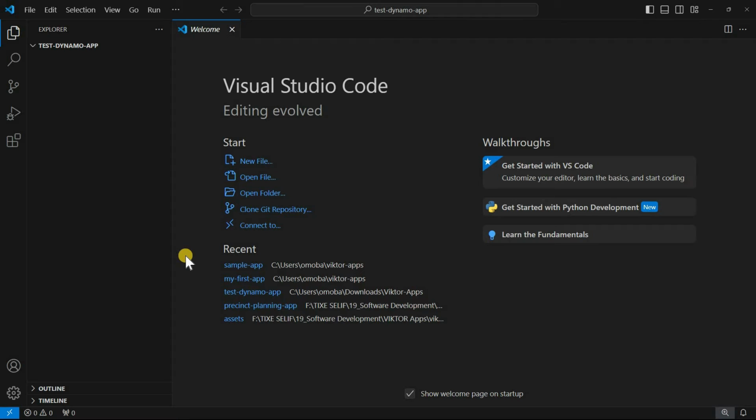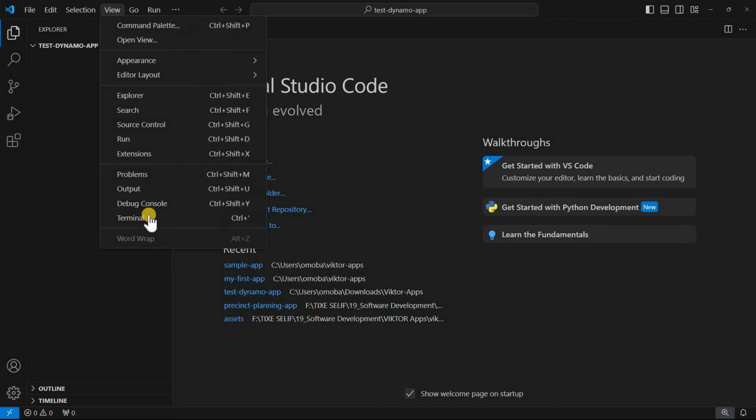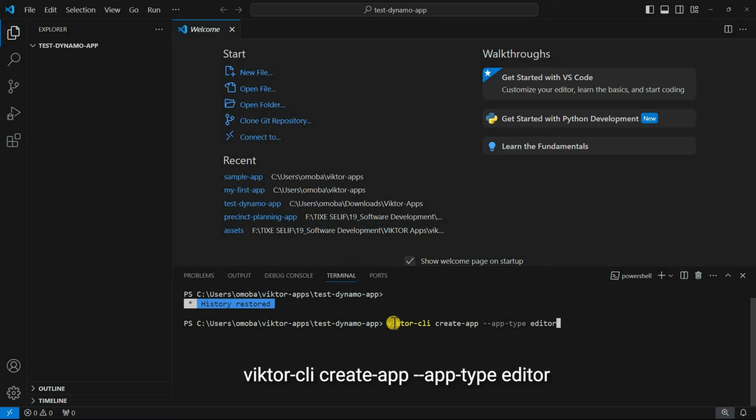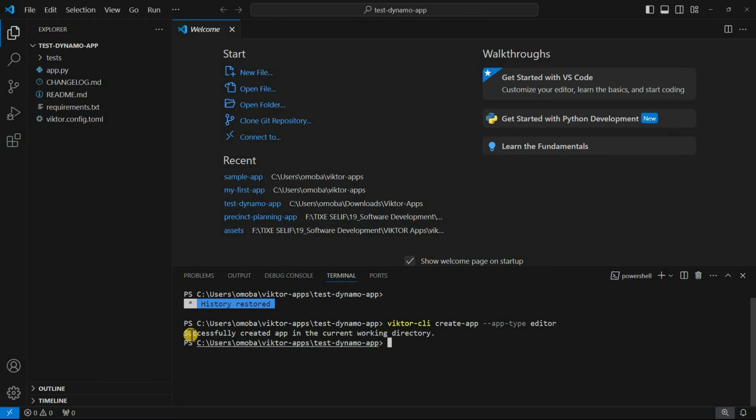Now we need to enter a few commands in the terminal. So now go to View, then open the terminal, and then in the terminal, let's type in viktor-cli create-app --app-type editor. VIKTOR CLI create app type editor, then push enter. As you can see here, it says successfully created app in the current working directory. And when you look over here now, there are new files created under that folder.